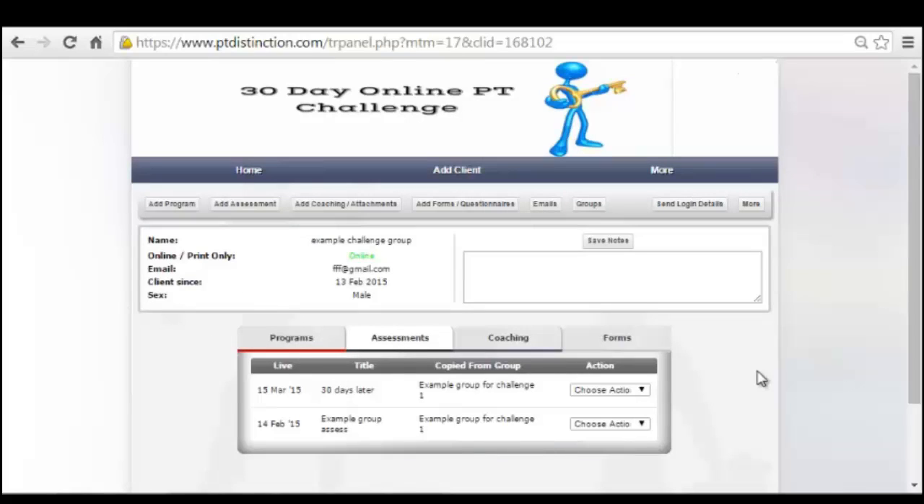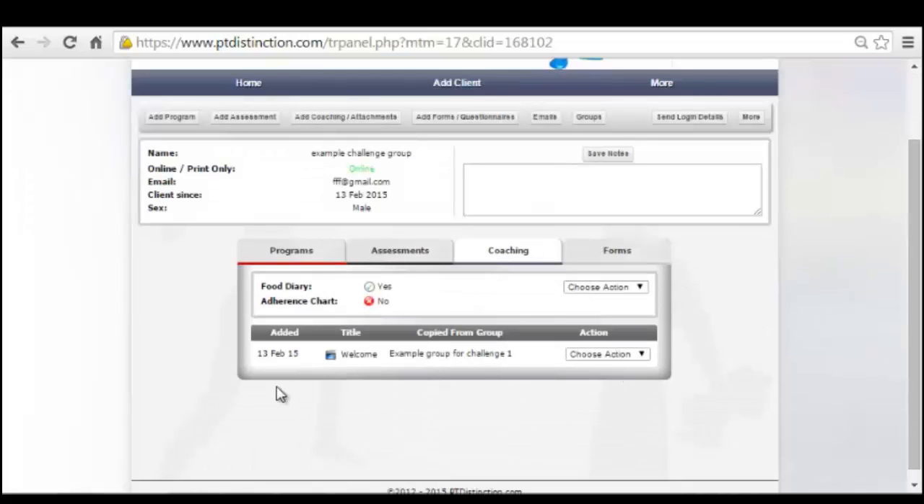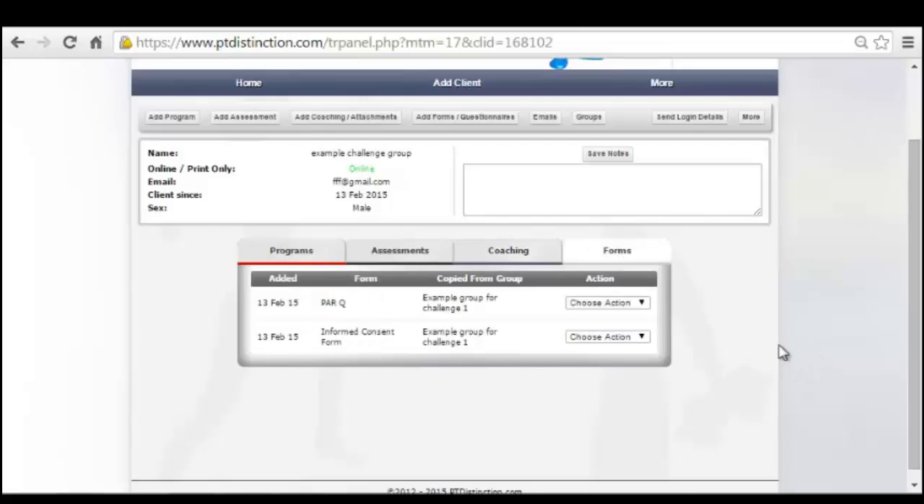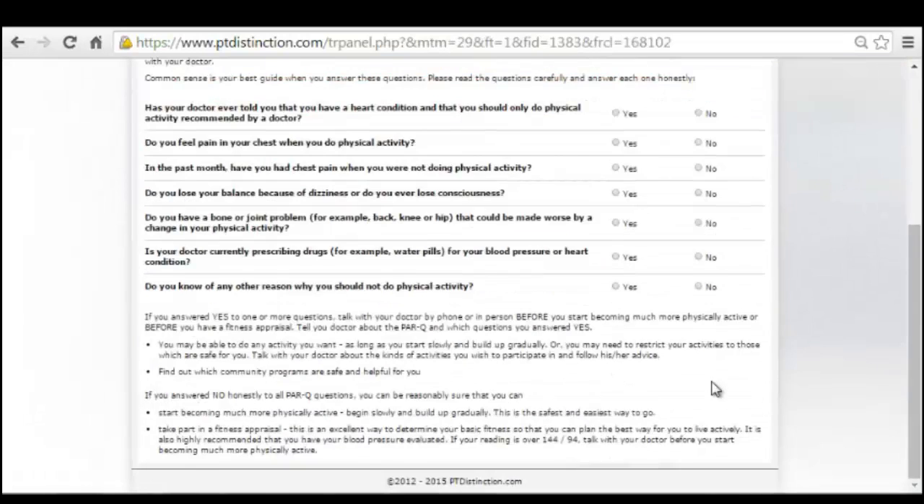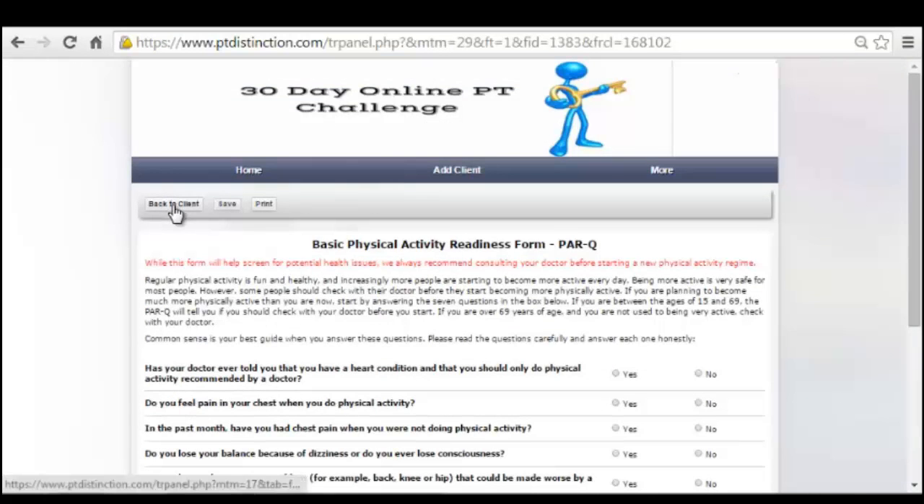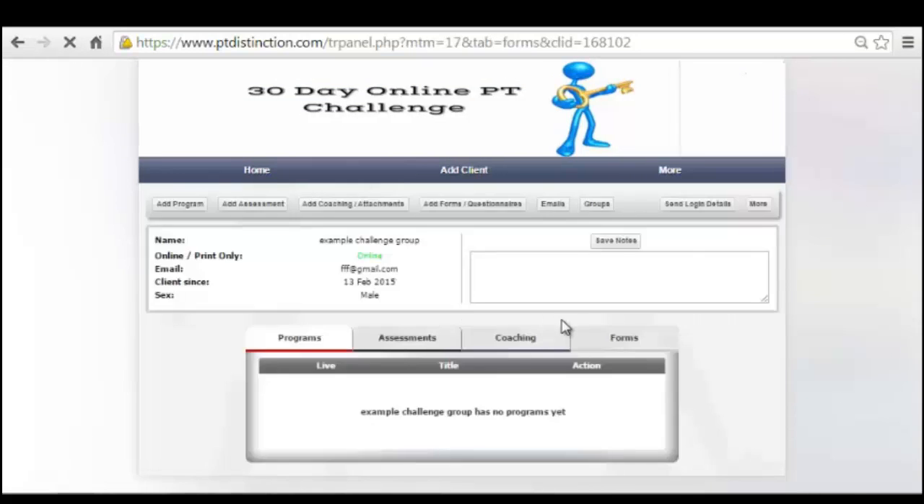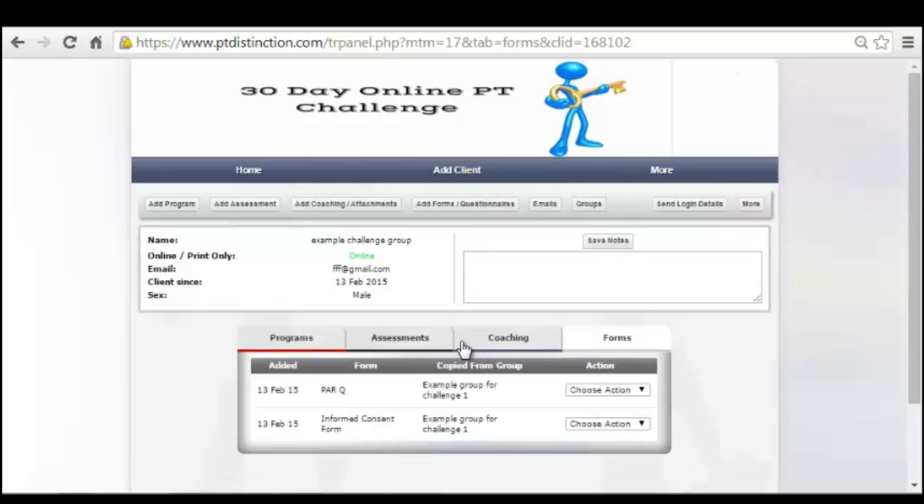Here's the assessments. And as you can see, that one is not live yet. Here's the coaching video. And the forms, the PAR-Q and informed consent form that I added to their accounts. There we can just view that. And here they can fill in their PAR-Q. Back to the client's dashboard. So that's the way it works.